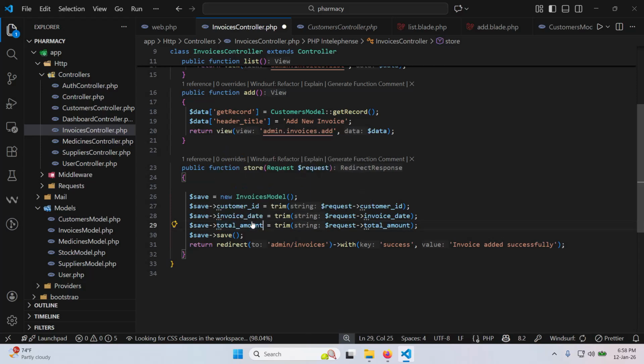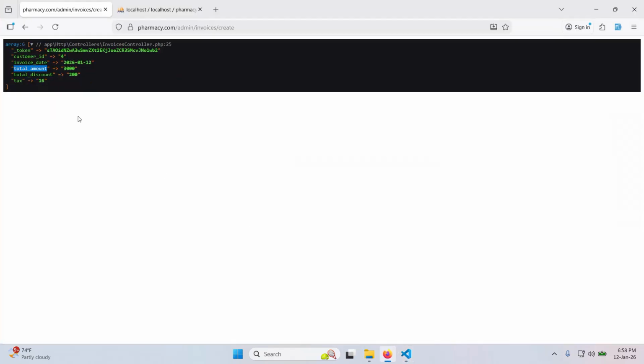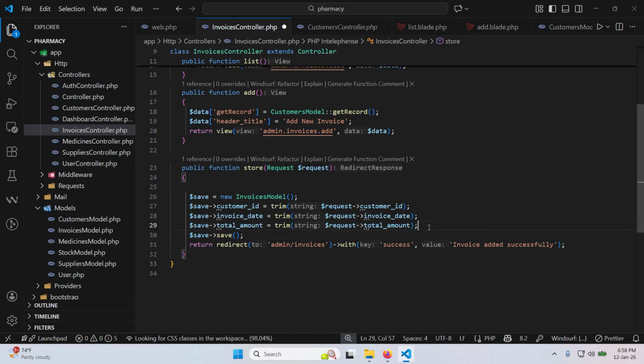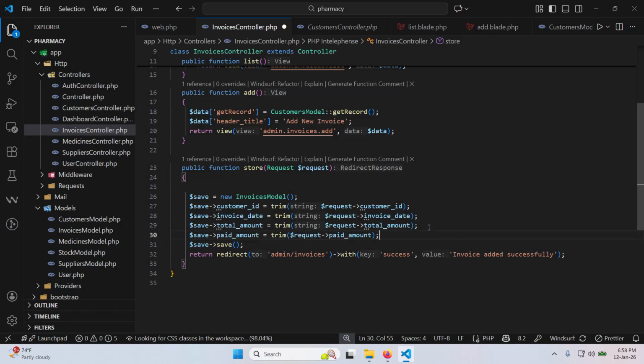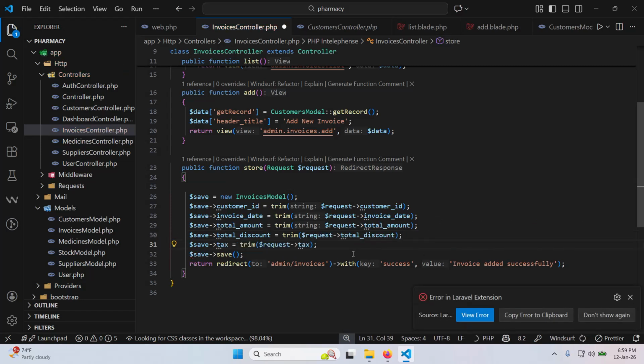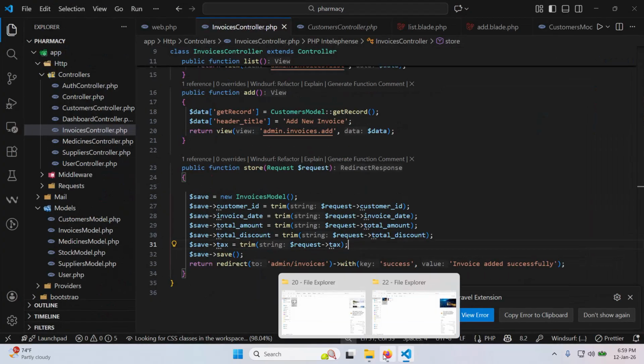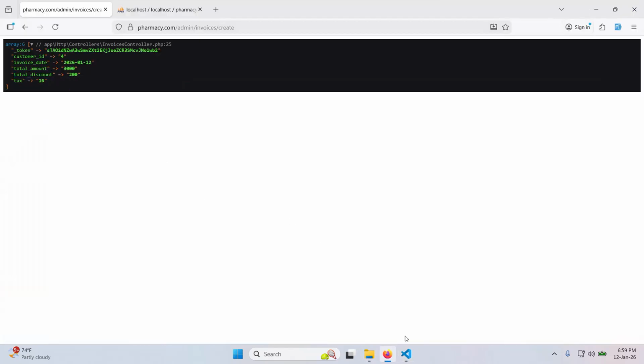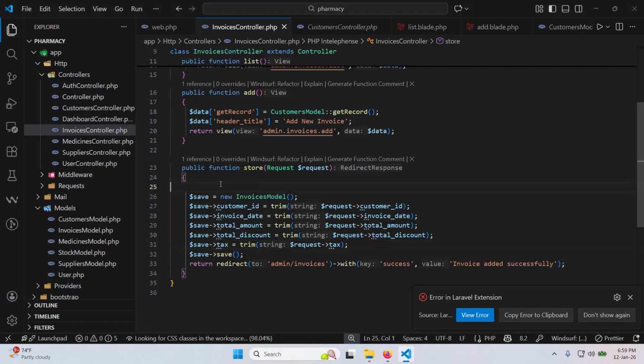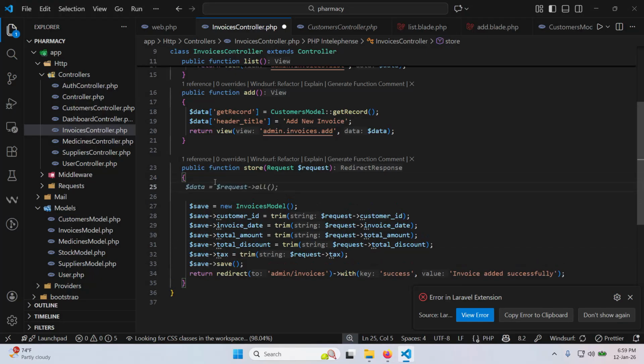Make sure that everything is okay. Then we have the total discount there, so put here total discount. Let's just remove this. Okay, then we have tax. Tax is also being saved, but there are some calculations that we need to make here for us to calculate the net total.